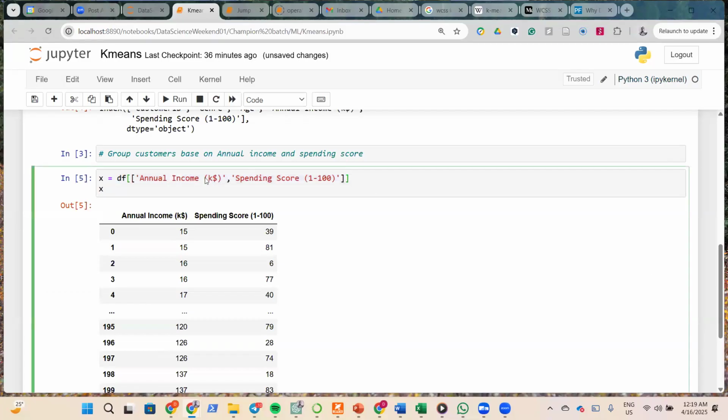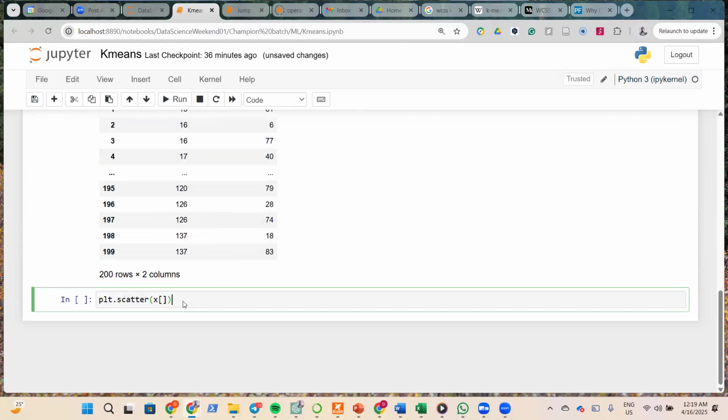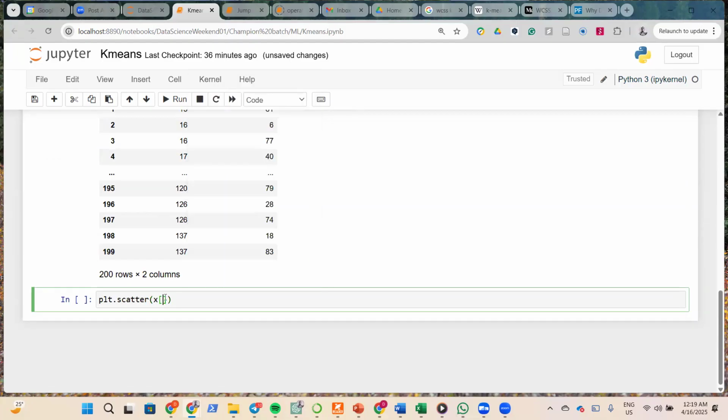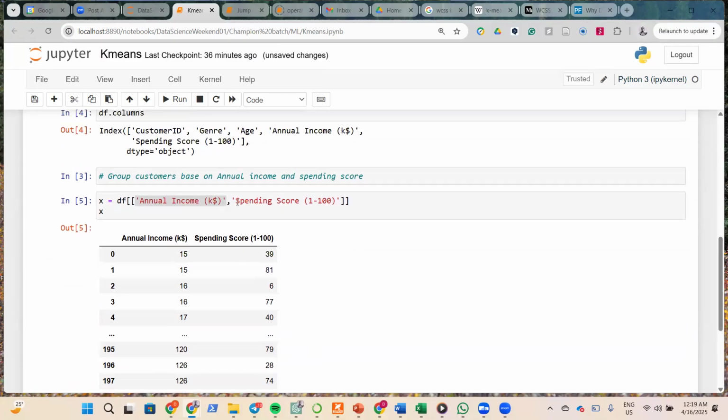So since we don't want trouble, let's just be copying and pasting because I don't want any trouble. We're plotting annual income on the x-axis, and then we plot spending score on the y-axis.